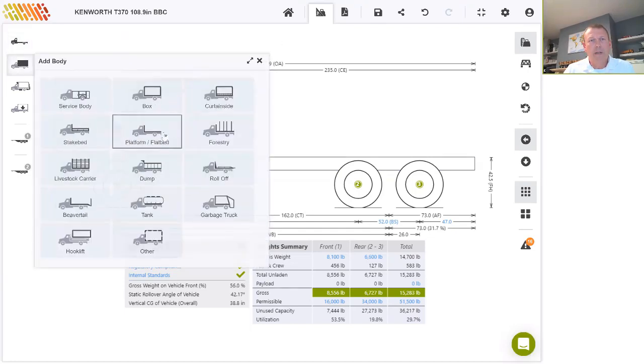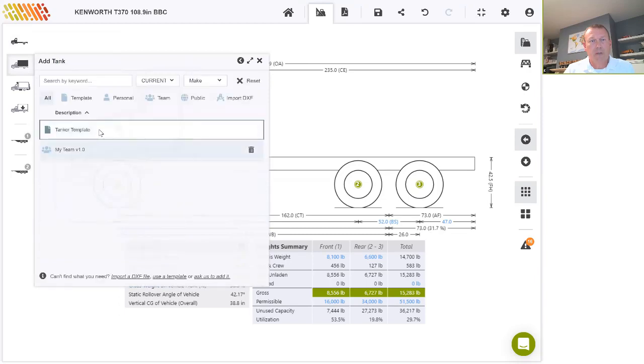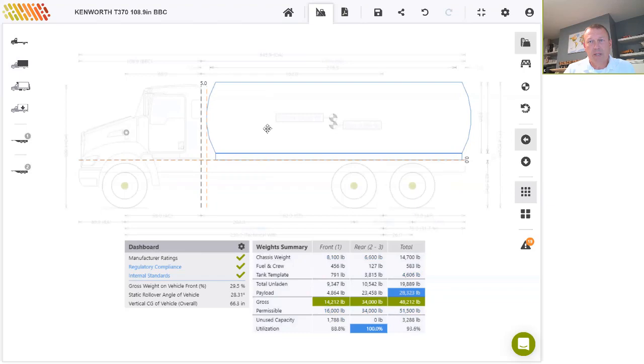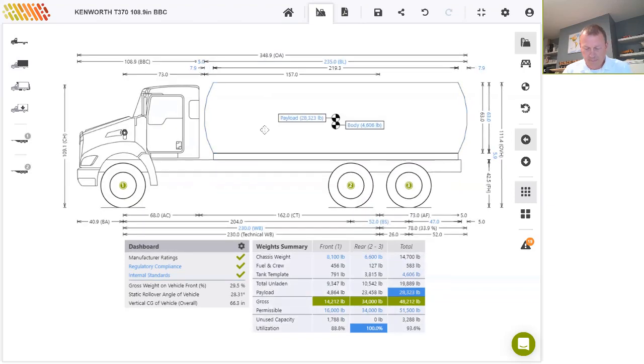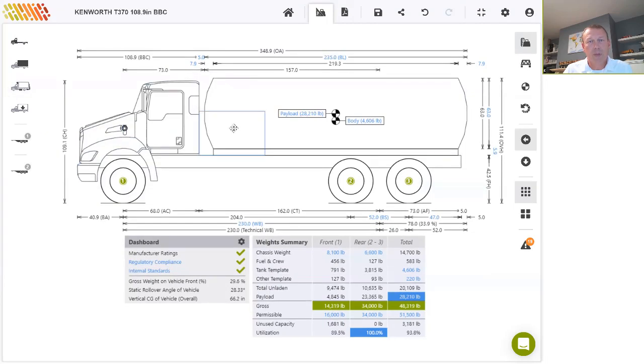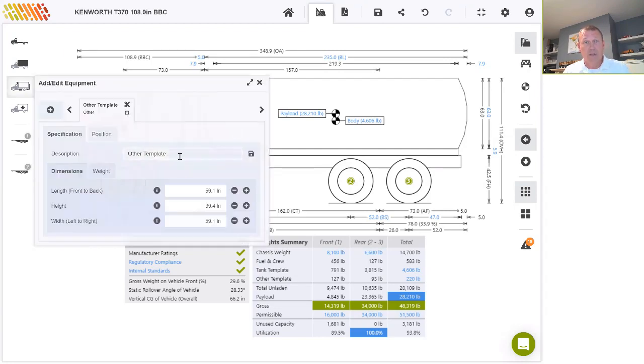Now let's add a tanker body. I'll use a template, and I'll drag it 5 inches behind the cab, like so. And I'll also add a pump and metering equipment, and I'll do that by using a template. If I had a DXF drawing of this bit of equipment, I could have used that to make the drawing a bit more realistic. But using the template will still give you perfectly accurate results as long as the data you enter is correct.